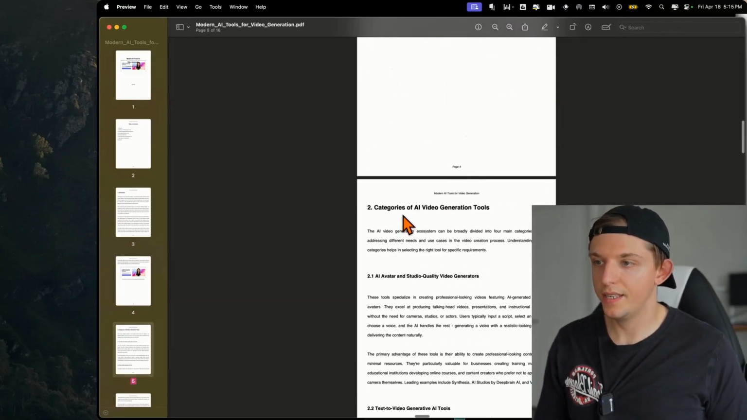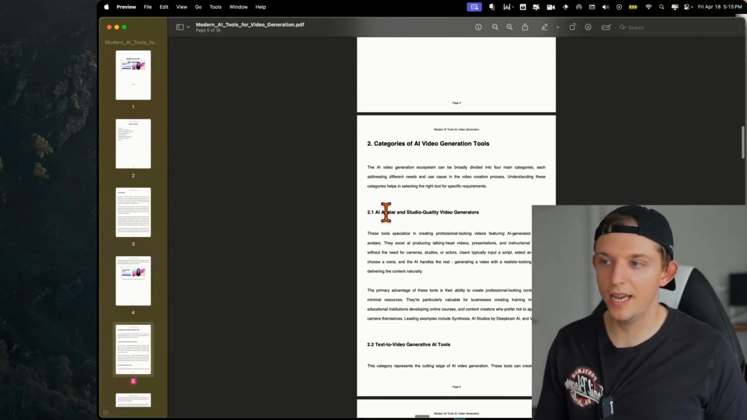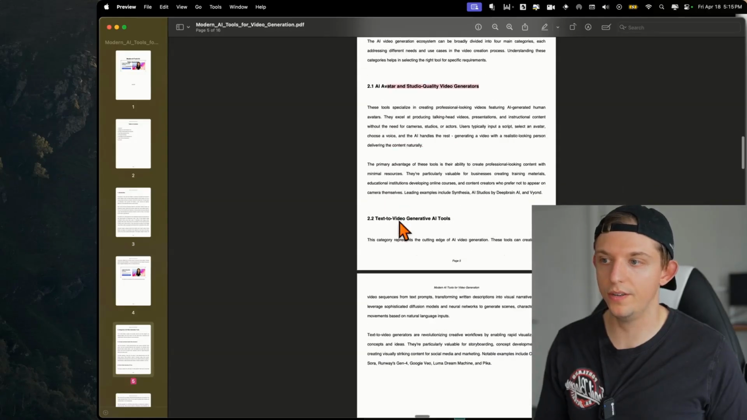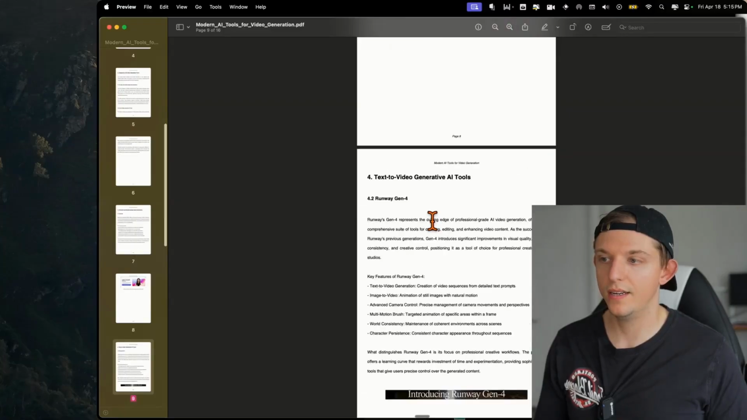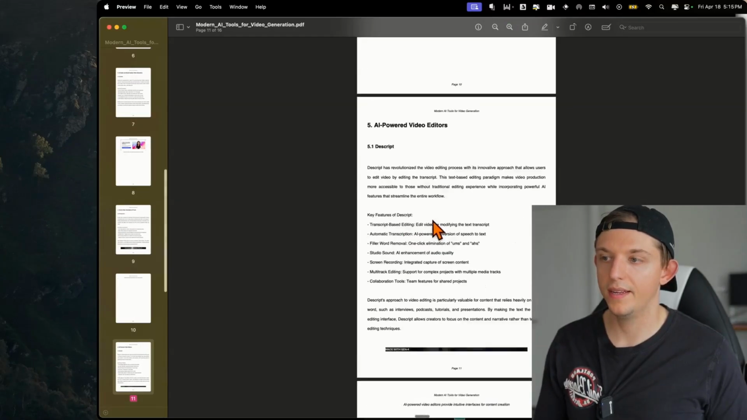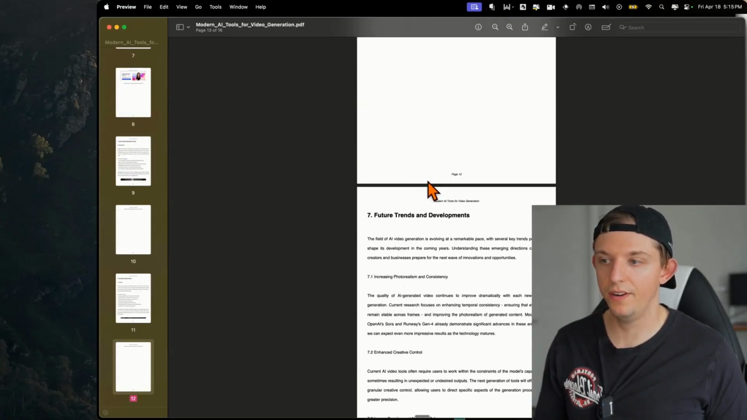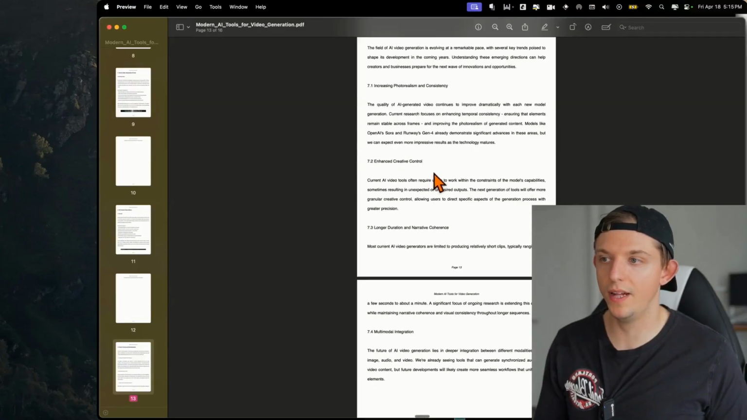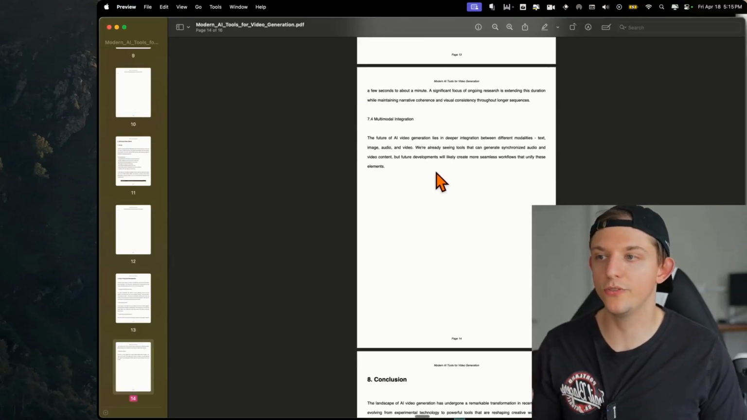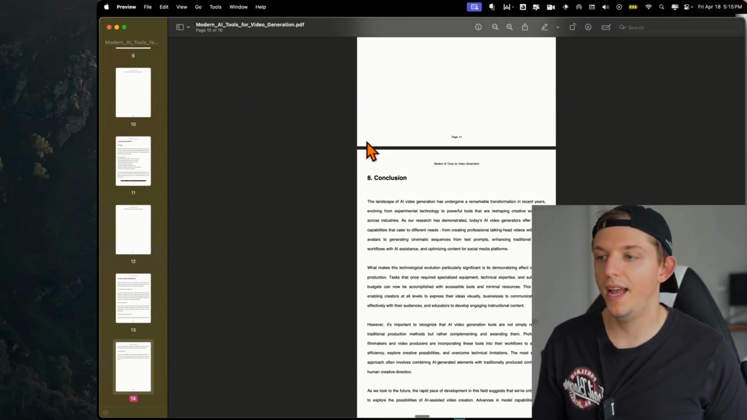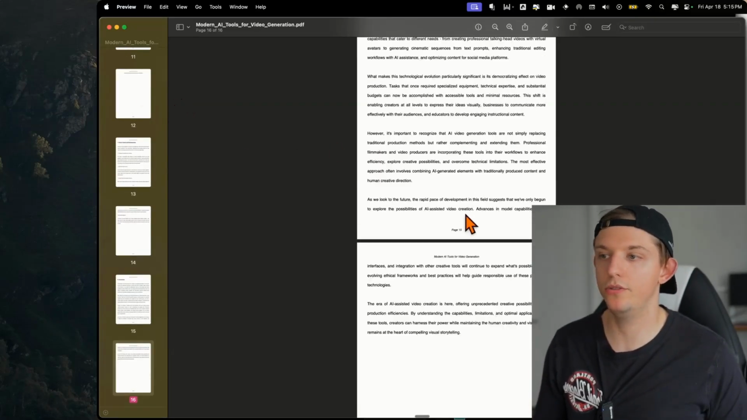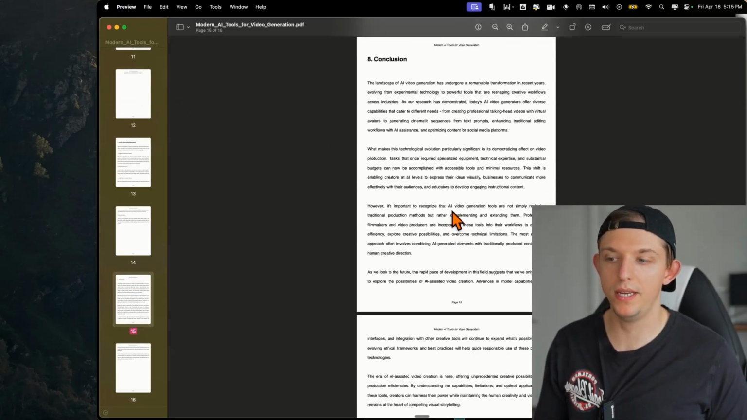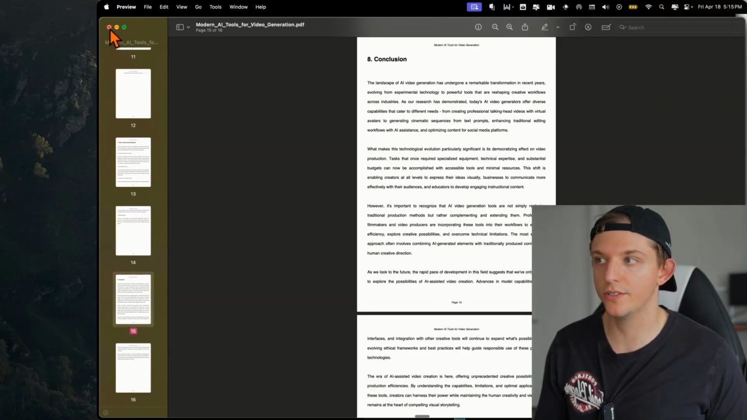It created this, categories of video creation tools, AI avatar and studio quality video. Okay, text to video, generative AI tools. Interesting, Synthesia, Runway, Descript, very interesting, future trends and developments. So this created this full-on report for us, in PDF format. And all we had to do was ask it to create a report with a PDF and include images. So it created that.